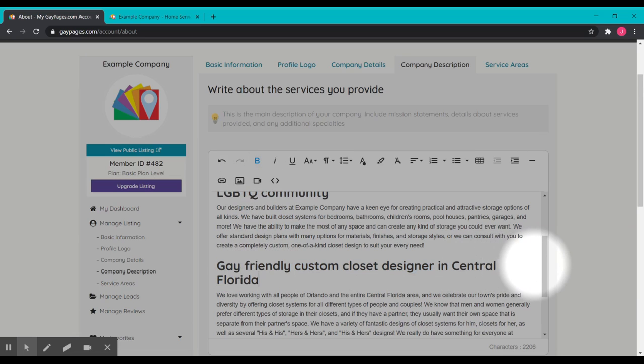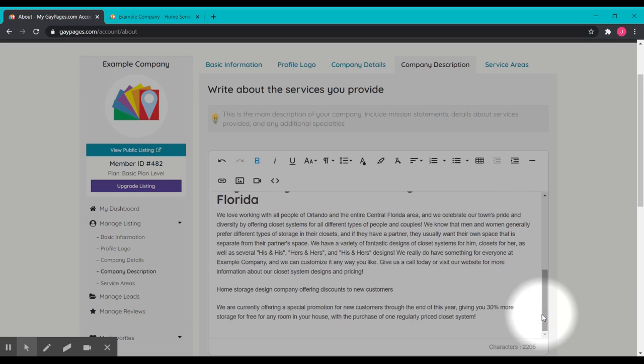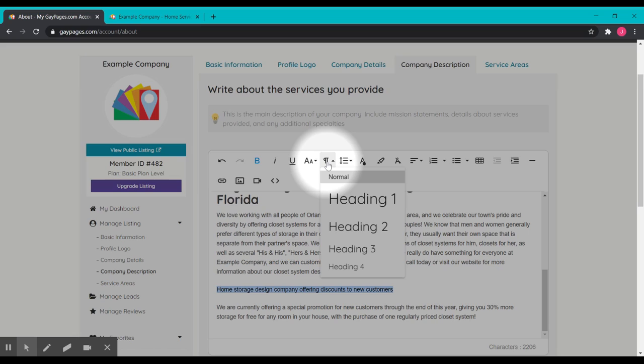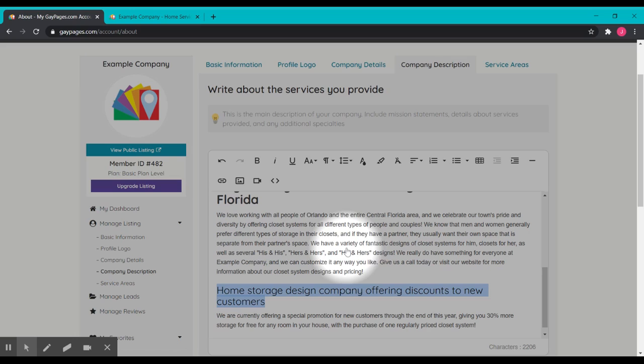We're done with that one, and we'll move on to my last heading. Highlight, paragraph format, and this time I'm going to do a heading 3 just because. It's totally up to you, again, as long as they go in order from largest to smallest.